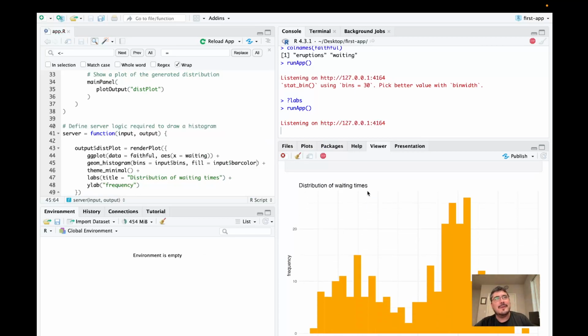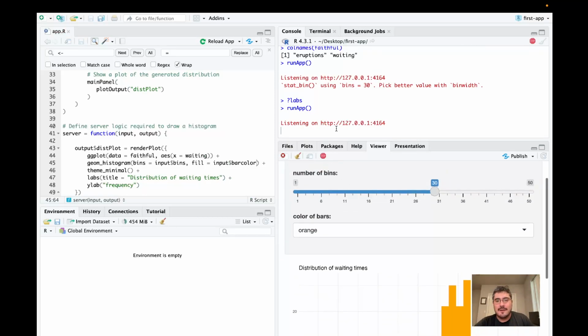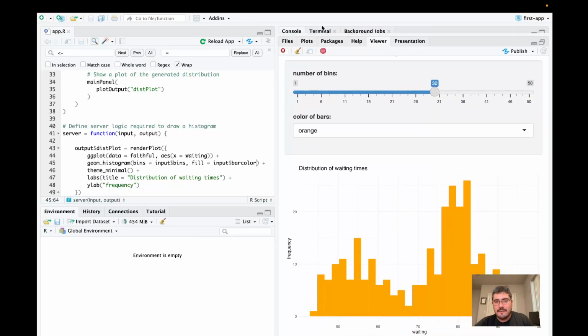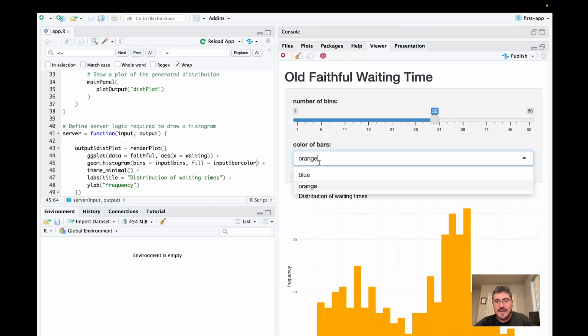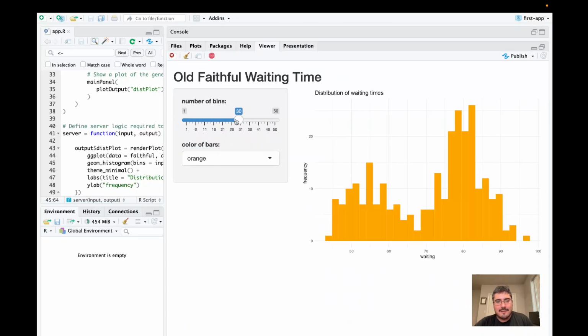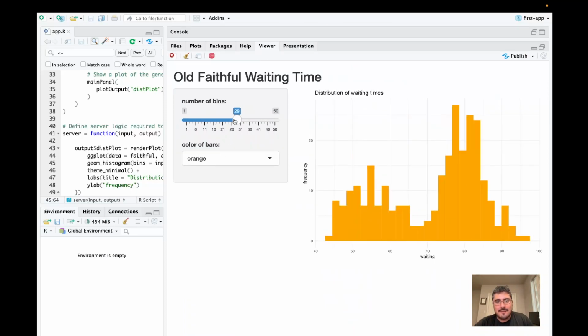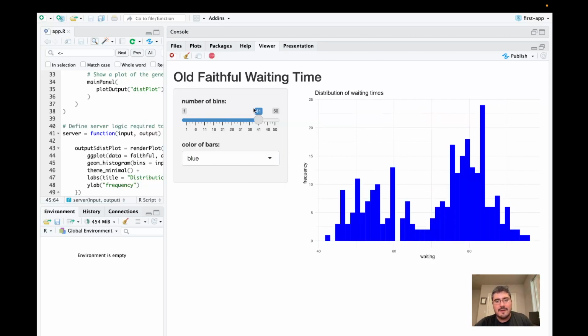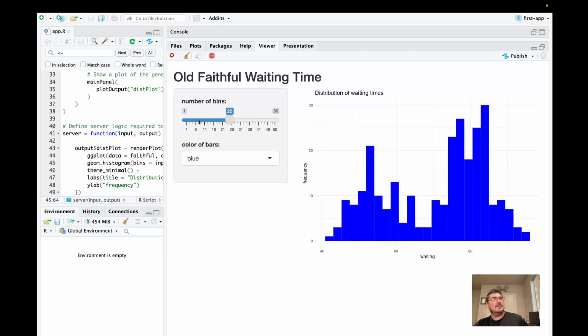Cool. Okay, so now, let's full screen this. Now the user can change the color of the bars. I just added a feature to this. All right. Pretty fun. Okay, cool. So this is just a brief introduction to Shiny.